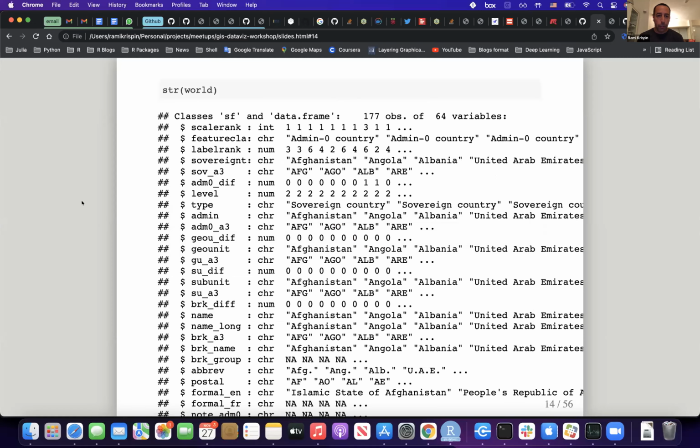So if you see the structure when we pull the countries level, there are 177 observations, each one representing a country. There are 64 variables, and those variables represent different names and codes that are used. For example, you see here the main name that you use for the countries, the abbreviation in 3 letters. There are different codes for different standards.